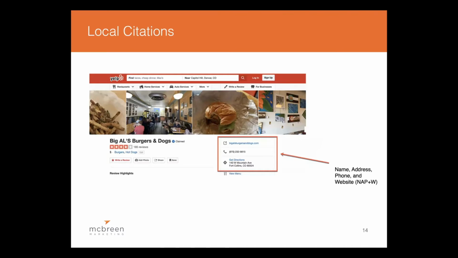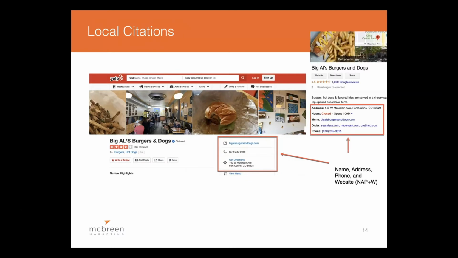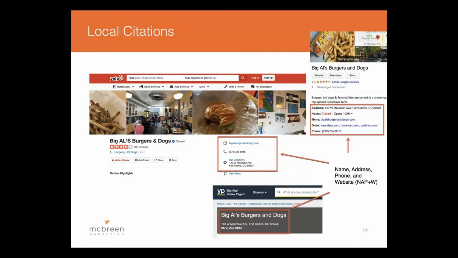So here's an example. This is a burger joint here in Fort Collins, Colorado, Big Al's Burgers and Dogs. This is their Yelp profile. This on the right is their Google My Business profile. And I don't know why they have a picture of a hot dog, because everybody goes to Big Al's for their big burgers. And the Yellow Pages. So this just shows you 3 different citations. Google My Business is actually a citation or a local directory. So is Yelp. So is Yellow Pages. But the thing is, they have consistent name, address, phone number. And that's the most important thing to get right with these local directories.